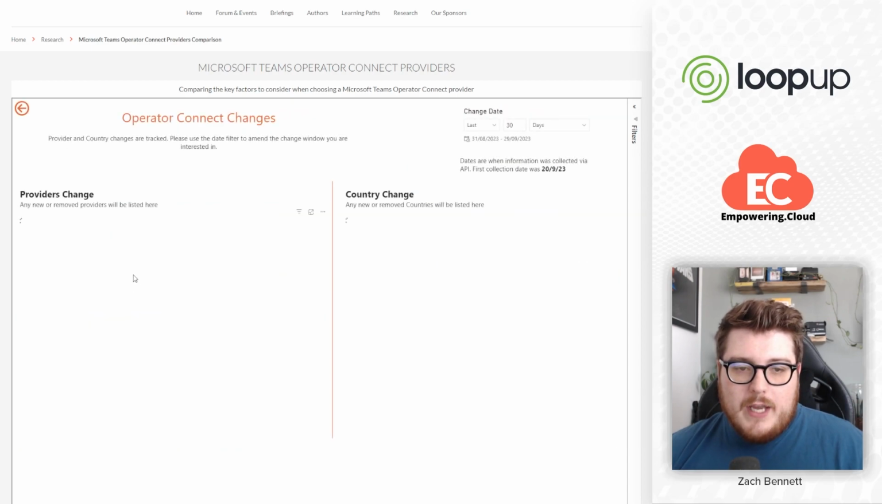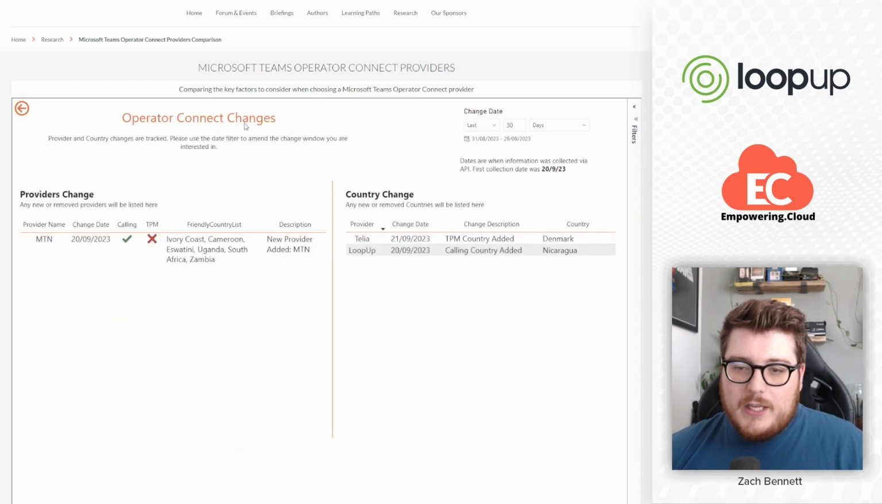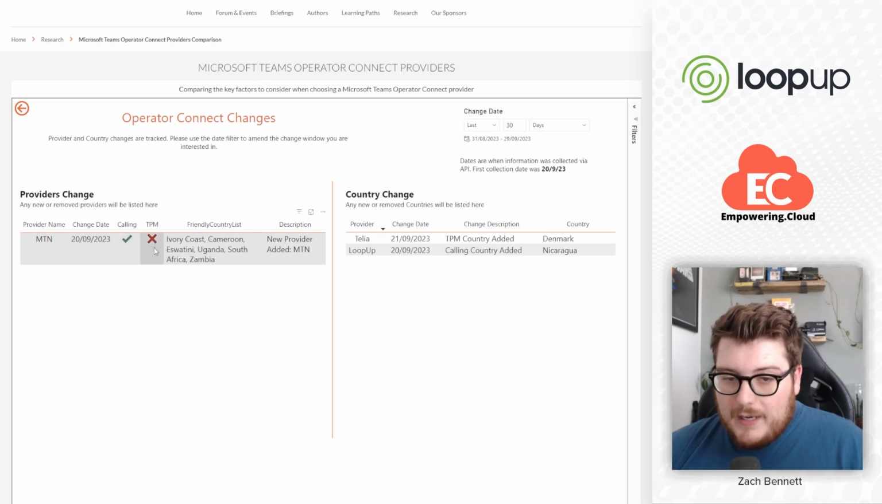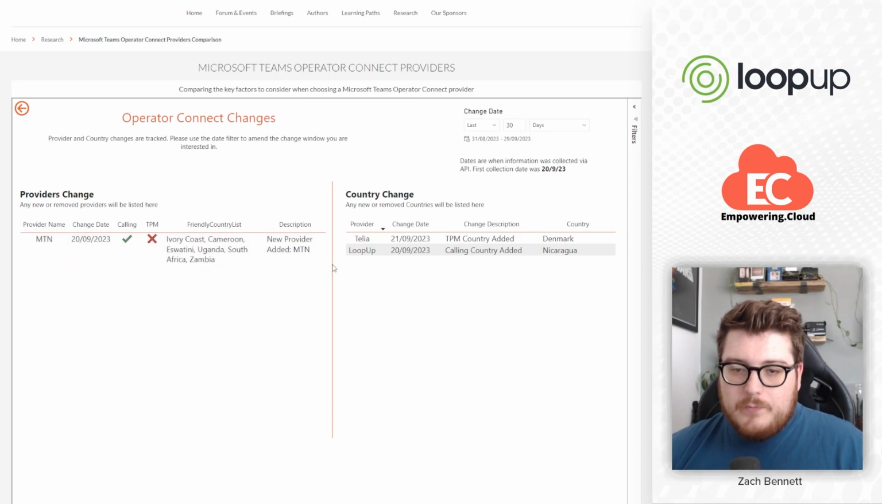If we follow through to here, we can see the Operator Connect changes page. And we see a couple of different columns. First one being the providers changes. So this will track new providers being added or removed from the Operator Connect program. Here we can see we have a new provider called MTN. They are a calling provider. They are not a Teams Phone mobile provider, and the list of countries that they have gone live with.